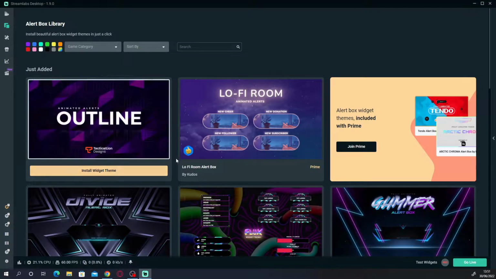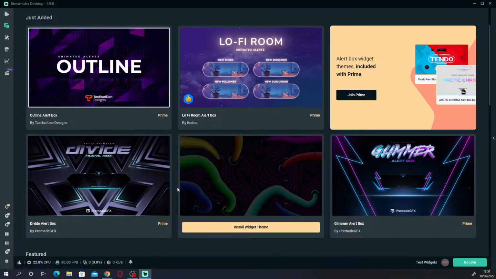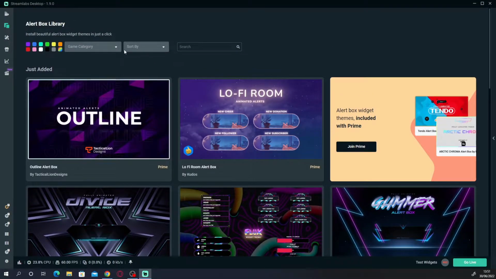Underneath, you'll have alert box editor, which allows you to install widgets of alerts. So alerts are basically when someone follows you, sends you a donation, stuff like that, that will pop up on the screen. A lot of people do tend to think that the chat box is an alert, however it is not, it's its own separate thing. So you have a few straight off the bat widgets you can install. There should be a free category on here.